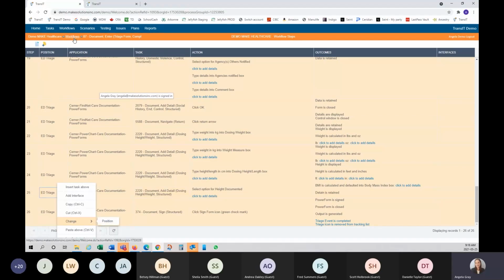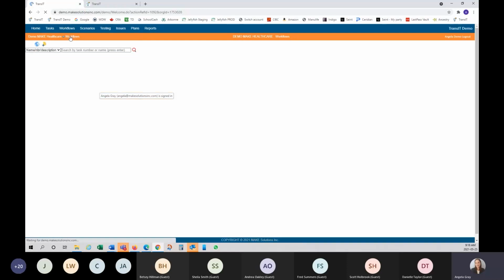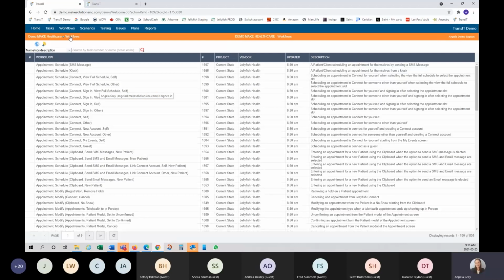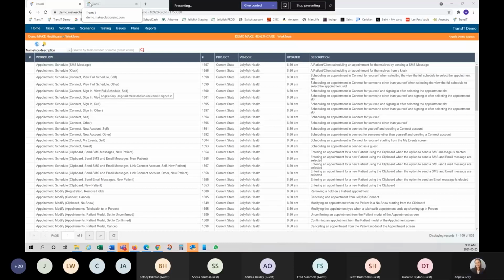So again, it's up to you as an organization or even as an individual to decide whether or not you find that that's something that is a time saver for you. If you do, great, that feature's there for you. But if not, it's not something that you actually need to do.